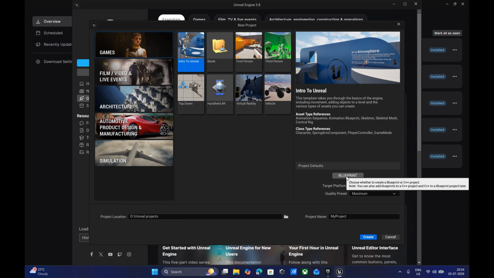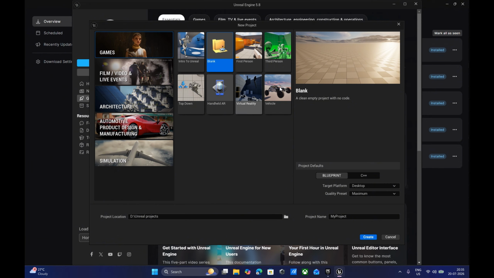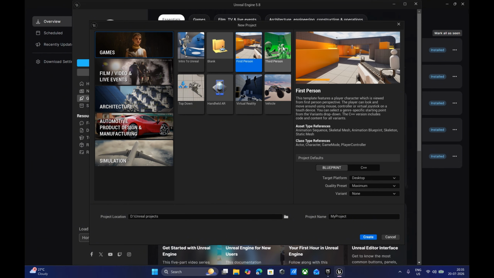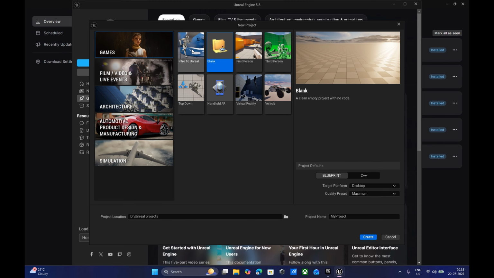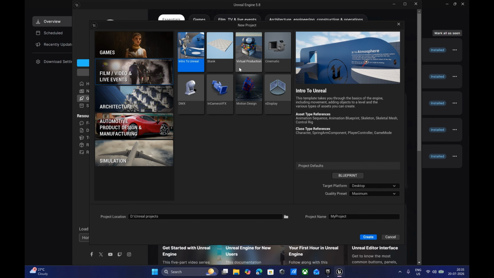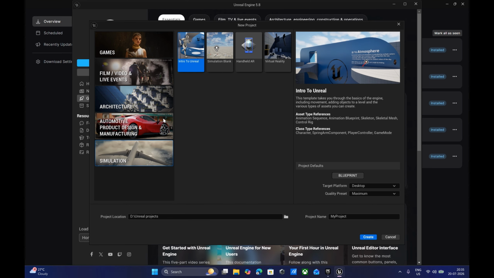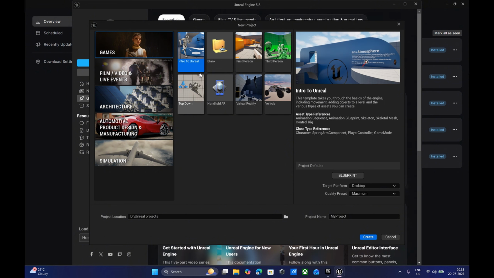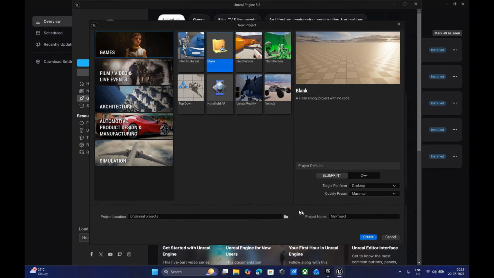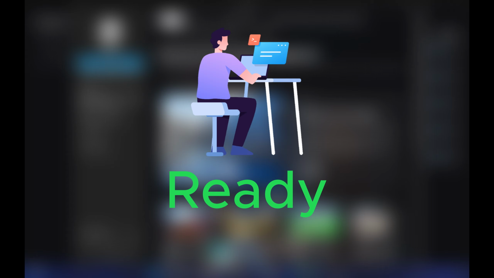You may see a bunch of options like blueprints, C++. Where is C++? Okay, there it is, you can choose. You can see many options like first person, third person, handheld, VR. You can also work on film, video, live events, and many options are in Unreal Engine. So let's see. You can choose create and you can choose target platforms, quality presets. So it's like this. Congratulations, your development environment is now ready.